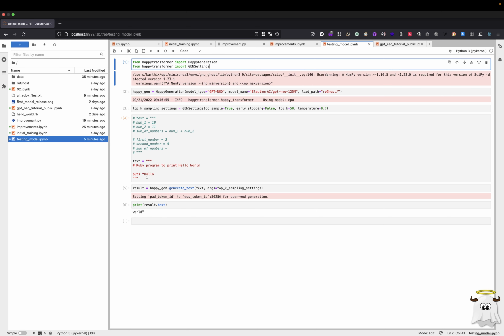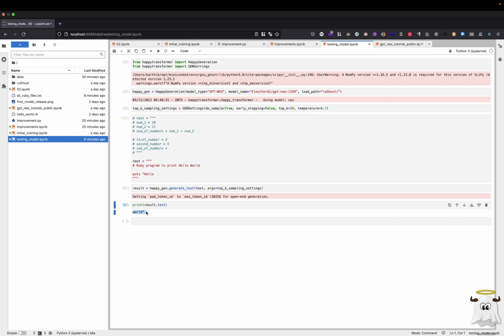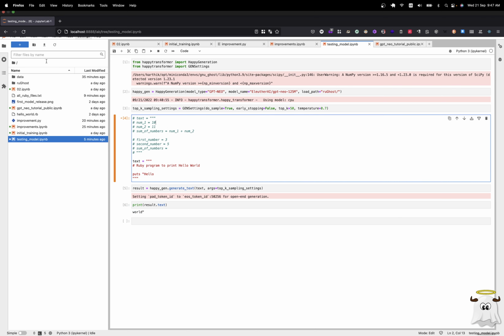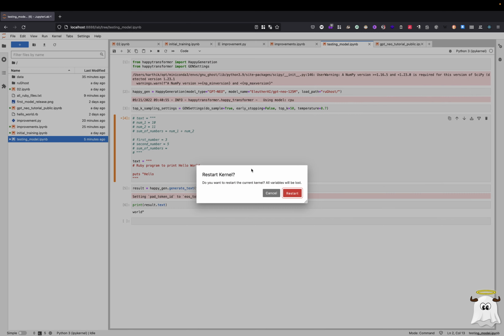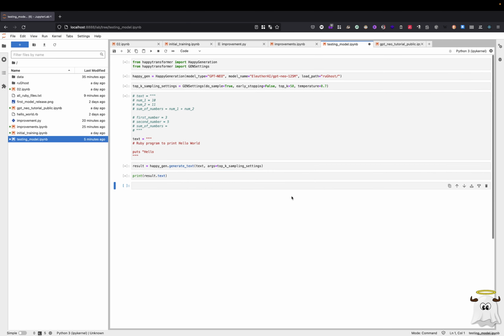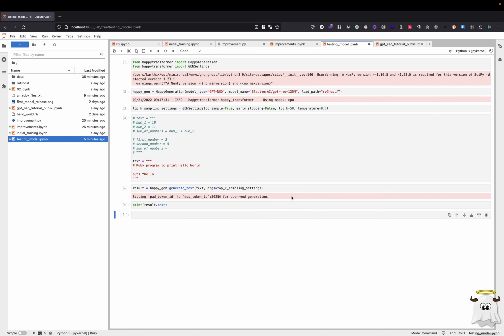When I ran it with this text, Ruby program to print hello world, and I put just hello, it gave an output string called world, and I can't believe it. Let me run it once again because I really can't believe it. I achieved something. So restart kernel and run all cells. Yeah, it says hello world.